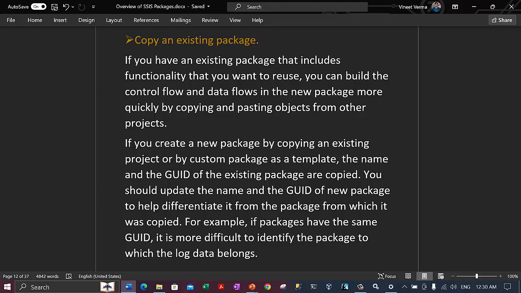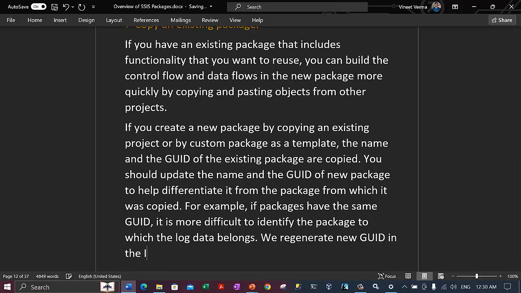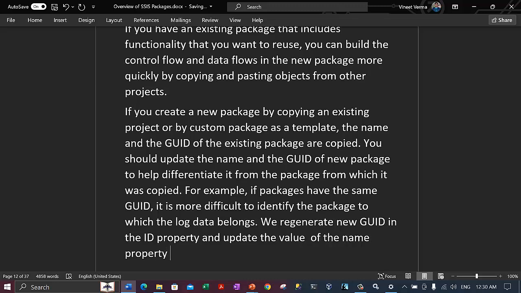All right. And we can regenerate a new GUID in the ID property. So how can you regenerate a new GUID? We regenerate a new GUID in the ID property, and we can also update the value of the name property to update the name. And we can do this by using the Properties window in Visual Studio.